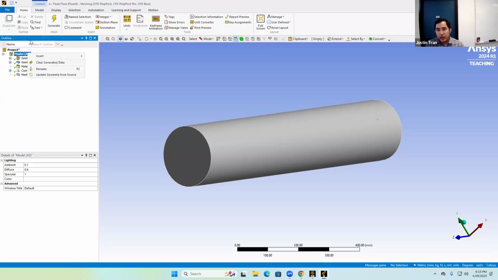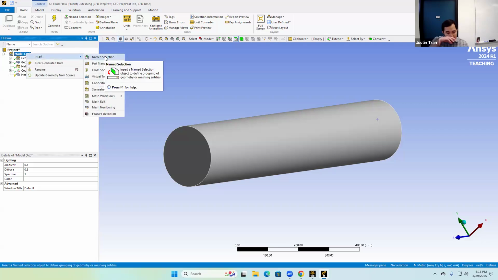Okay, so in order to create a name selection, you're going to left click on Model A3. You're going to go Insert. Okay. And then you're going to click on the first option from the menu, which is a name selection. If you read the tooltip here, it's basically going to let us select a group of geometry within our model, and then give it a name so that we can refer to it.